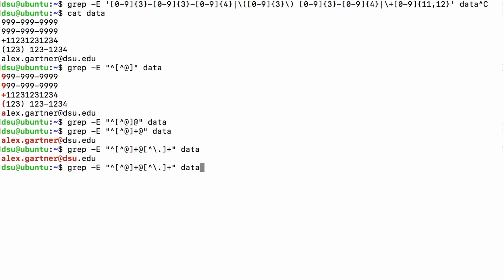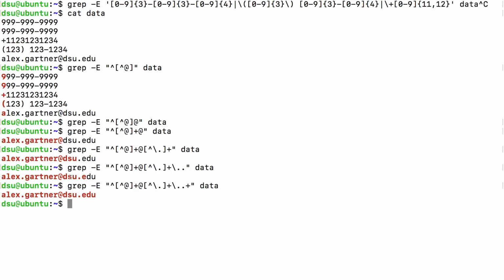That would match the DSU. Then I would say the literal period, and then we just say everything until the end. So what an actual period means is any character. So we see it match that E right there. But if we wanted to do any character a number of times, we could do a plus. And there we go, we have the entire email address matched.